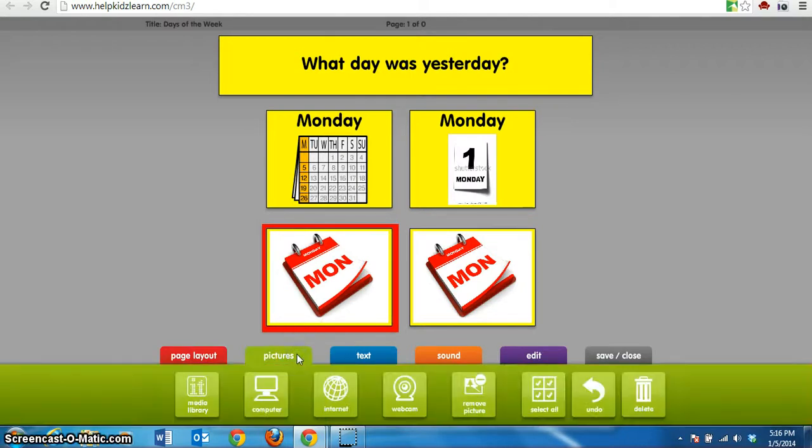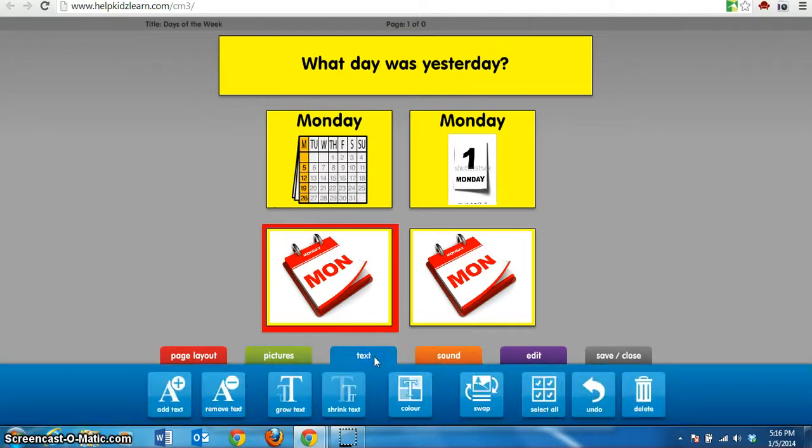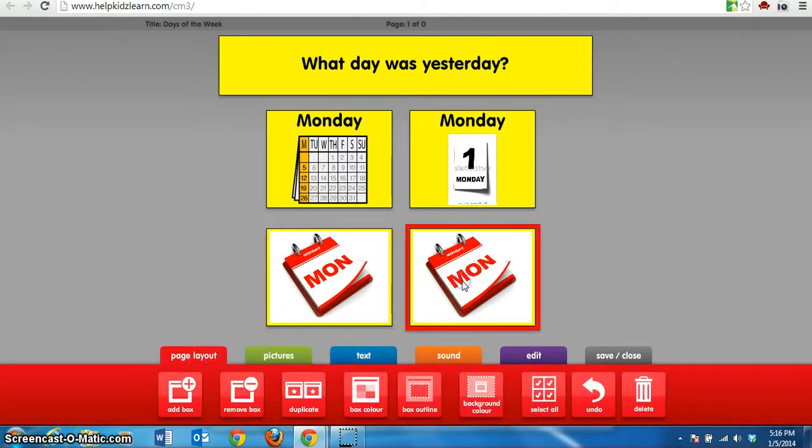I want to go back here. We reviewed pictures, we reviewed how to do it in the media library, computer, internet, take a webcam. This simply will remove pictures. Reviewed your text options. And next we're going to review sound. Before we do that, I want to go back here and I just want to get rid of this.